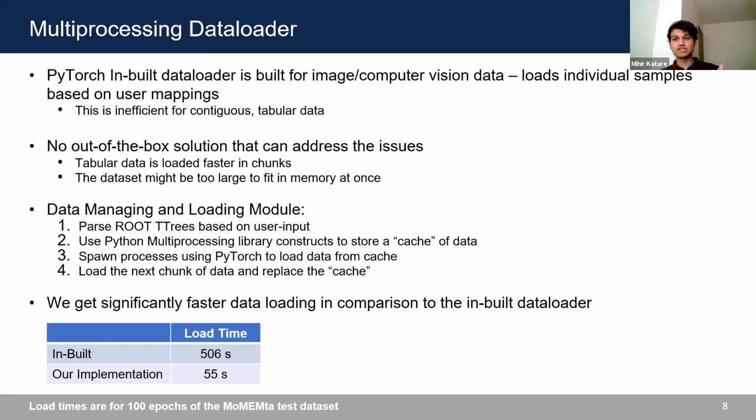And once you've exhausted the cache, all you have to do is replace this with a new segment of the data set from your memory. So doing this, we actually get significantly faster results in comparison to the inbuilt data loader. These numbers that I have here are for 100 epochs of the Momenta test data set. And we can see that we get pretty much 1/10 of the time in comparison to the inbuilt implementation.